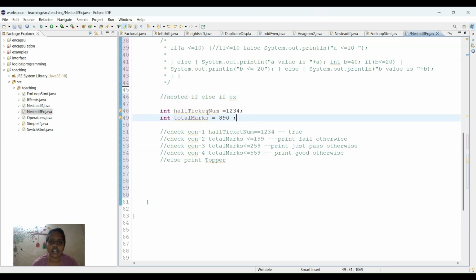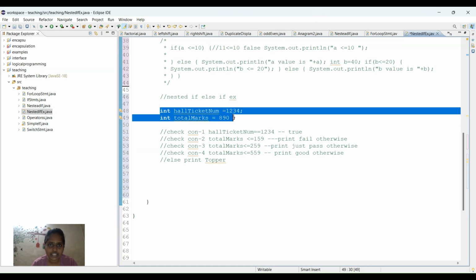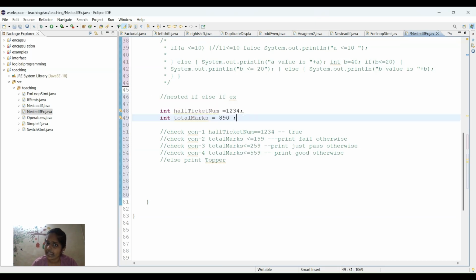First one is int hall ticket number equal to 1234, and then next one int total marks equal to 890. Those are the two int variables. If we initialize a variable, what will happen? Memory is allocated for the two variables and stores a value 1234 for hall ticket number, 890 for total marks.